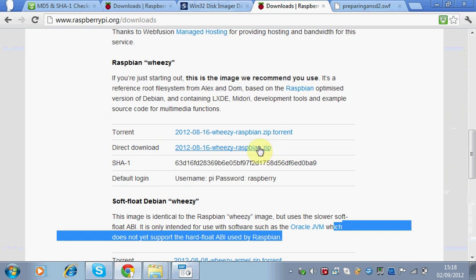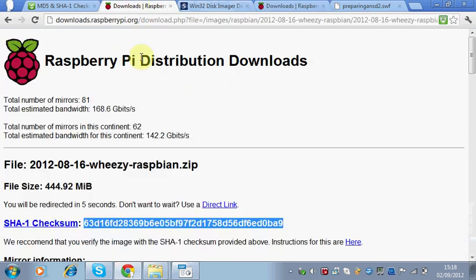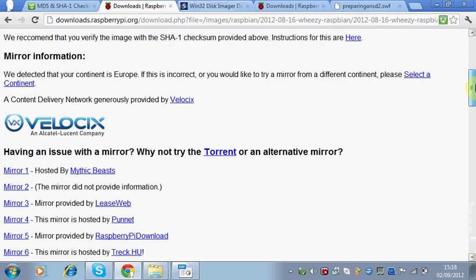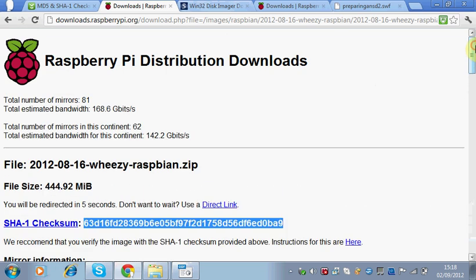To start your download, click here, and it will come up with something like this, just telling you that your download started. It's about a 500 meg download, so it will take you half an hour, maybe an hour, to download it. Make sure you keep this window open, because you're going to need this checksum later, just to check that your file has no errors or hasn't been corrupted with the download.